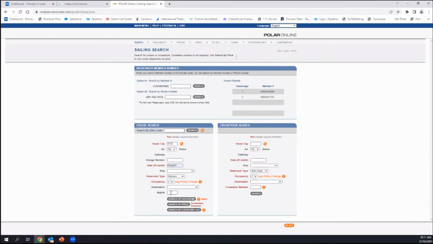Of course, you can search by nights as well. All of these options are available to you. I prefer to just see what's available. That is obviously completely up to you, how much you want to have that search wide or narrow it down.